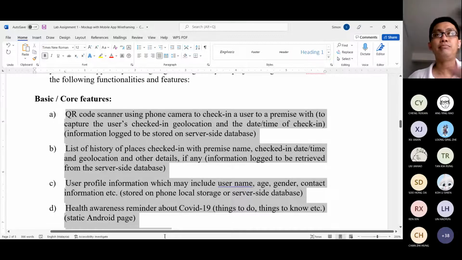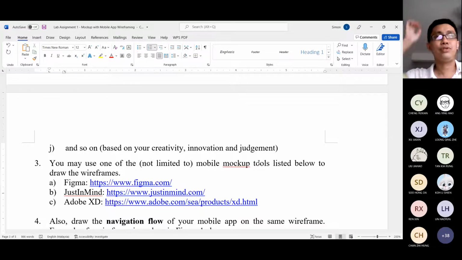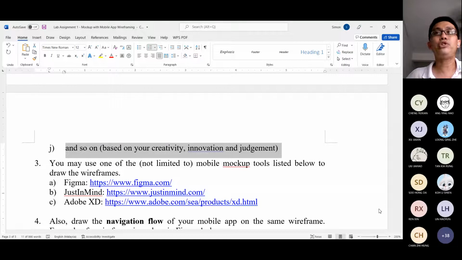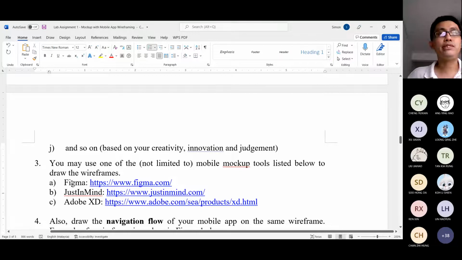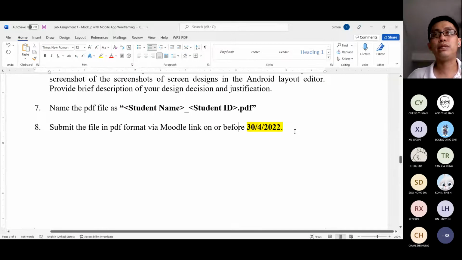So contact tracing apps are more or less the same in most places, but some places have additional features. For example, you can maybe make a complaint. Let's say you want to snapshot somebody who doesn't go for quarantine, and then you can lodge a report, something like that. So that could be an additional feature that you want to add in to your project. But make sure you can implement it. So you may use one of this software, as I said earlier.